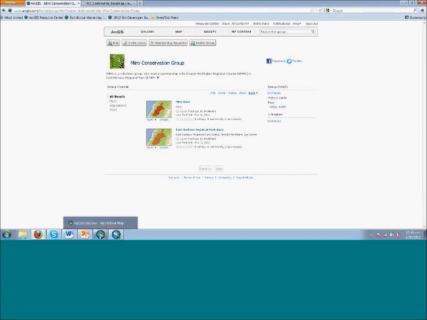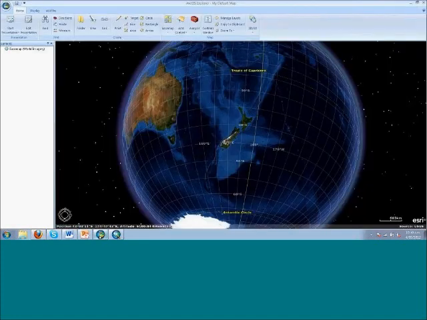So I just wanted to finish up with showing you one more resource that is available in the ArcGIS suite, and this is called ArcGIS Explorer for Desktop. Now, you don't get ArcGIS Explorer for Desktop with your home use license. However, it is a free download which is available to anyone.